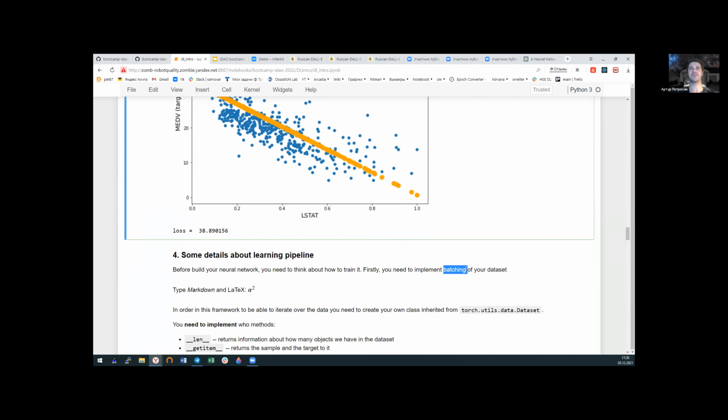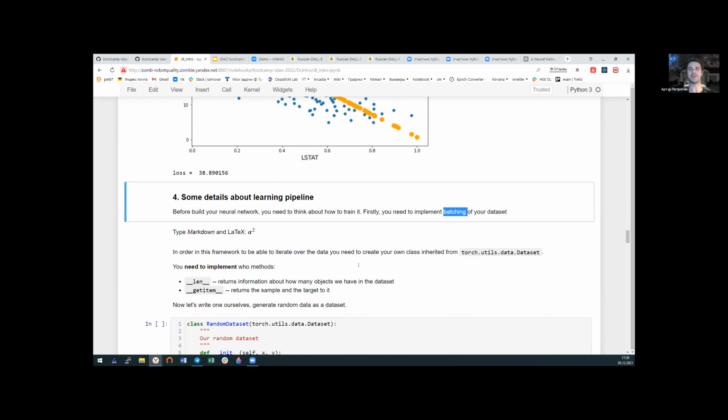What is a batch? A batch is just a random sample of your data set. For example, if you have in your data set, I don't know, 1,000 photographs, you can just take a random 10 or random 100 photographs and train your neural network on these 10 images for one iteration. And then for another iteration, you take other 10 random images. These 10 images are called a batch. And you need to implement this batching pipeline somehow.